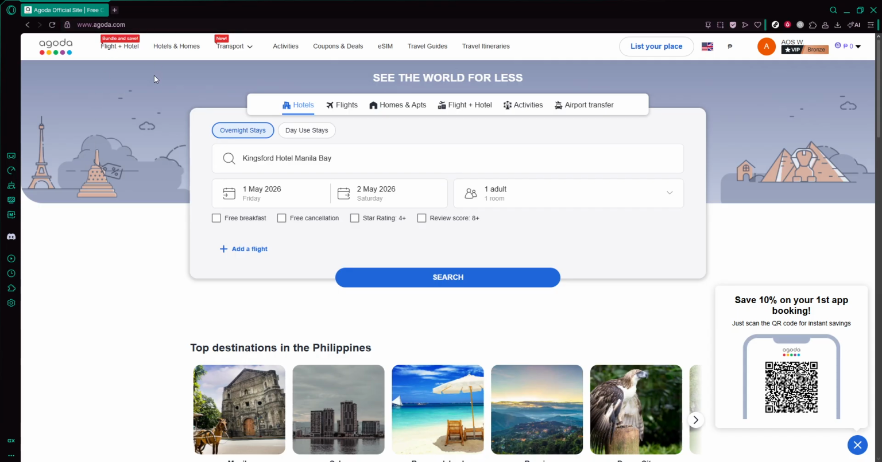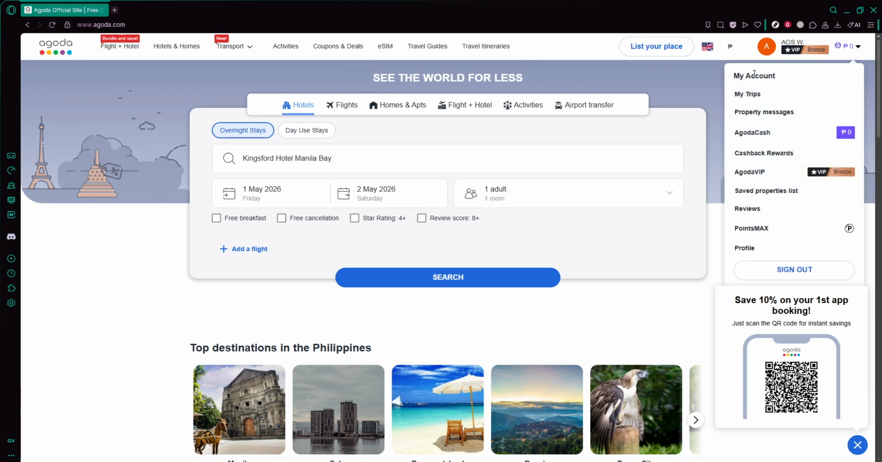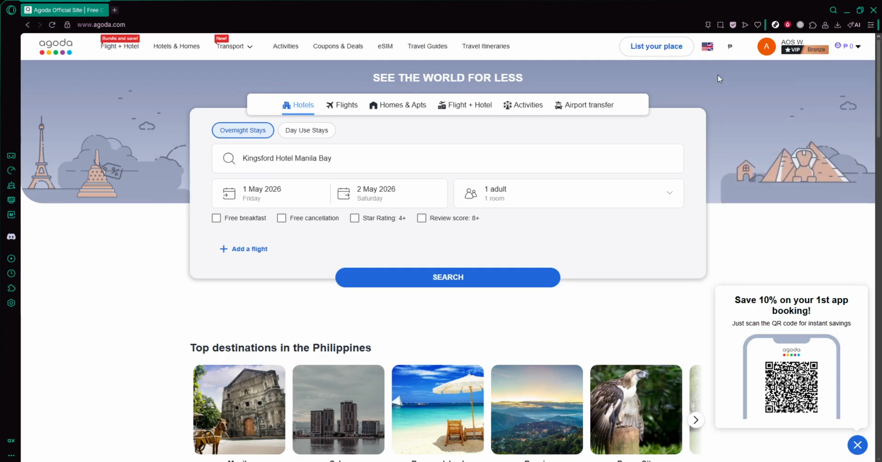First, you'll want to log into your Agoda account. Open your browser and go to the Agoda website, or use the Agoda mobile app if you prefer. On the main screen, look for the login option, usually found at the top right on desktop or in the menu on mobile. Sign in using your usual account details. If you're not logged in, you won't be able to see or use your gift card balance, so this step is essential.